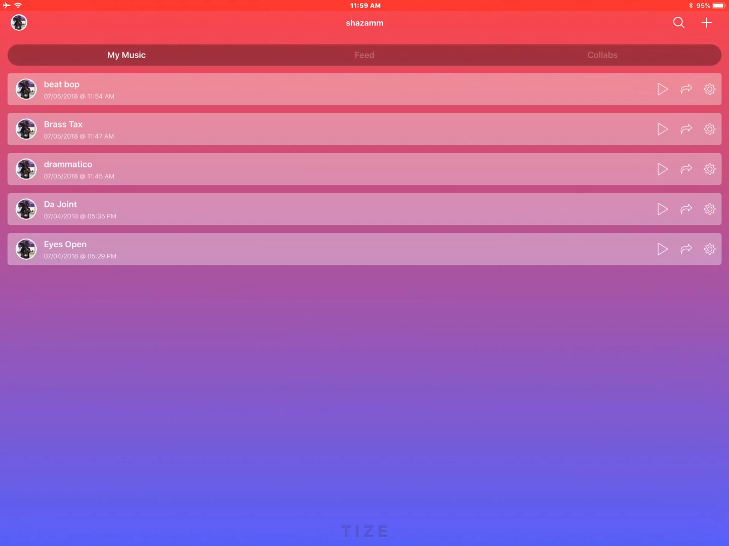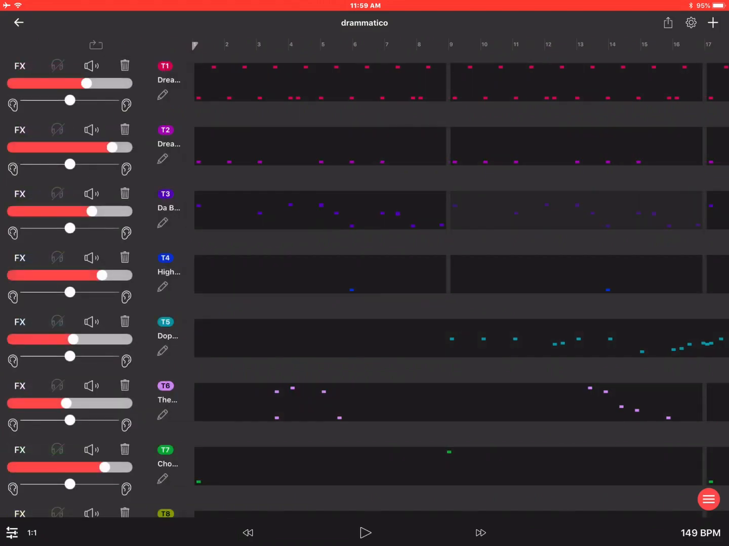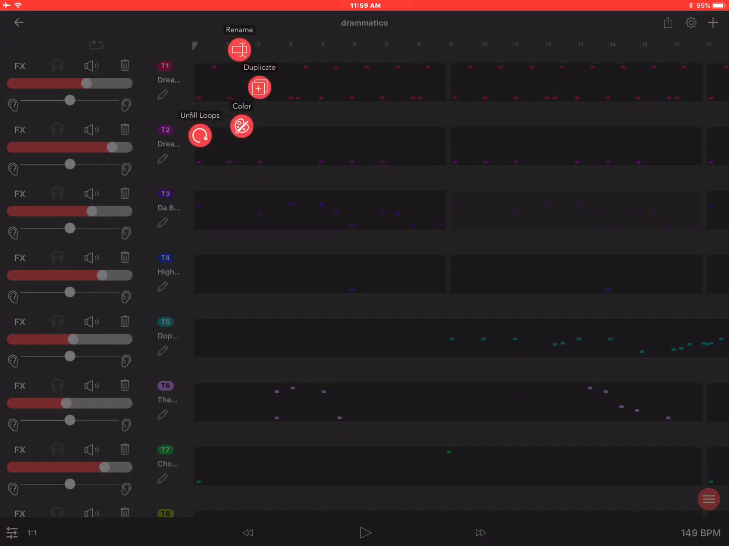Let's try Dramatico, baby. All right, now over here at the bottom on the left, this looks like a little mixer with the one beat first measure. Over here's your mixer section. Now up at the top where it says T1, if you tap and hold, you have a little menu where you can rename, duplicate the track, color the track, or unfill the loops.